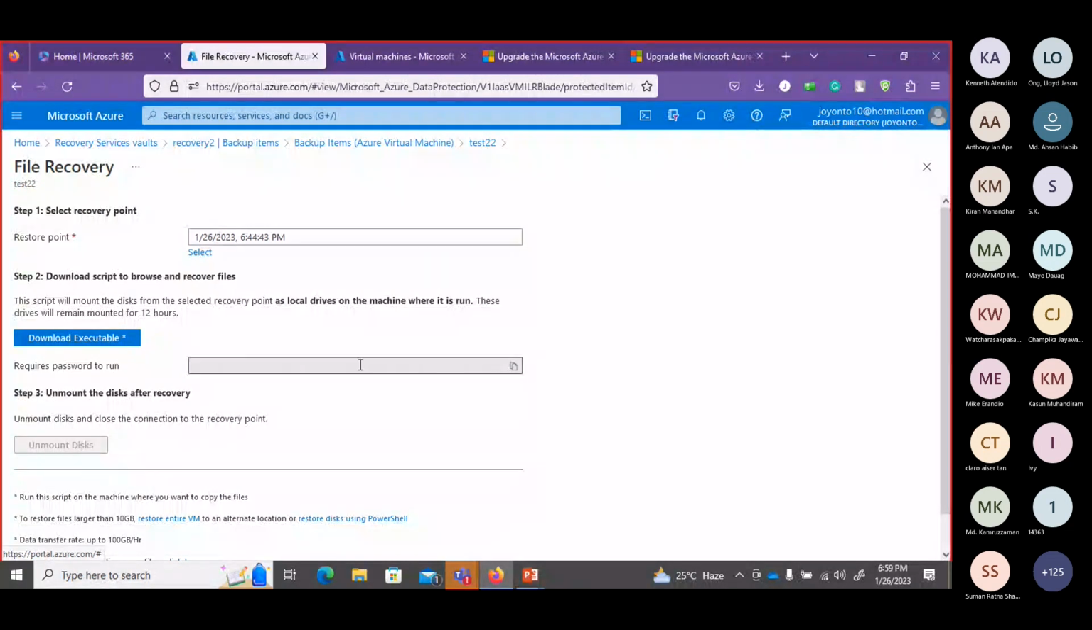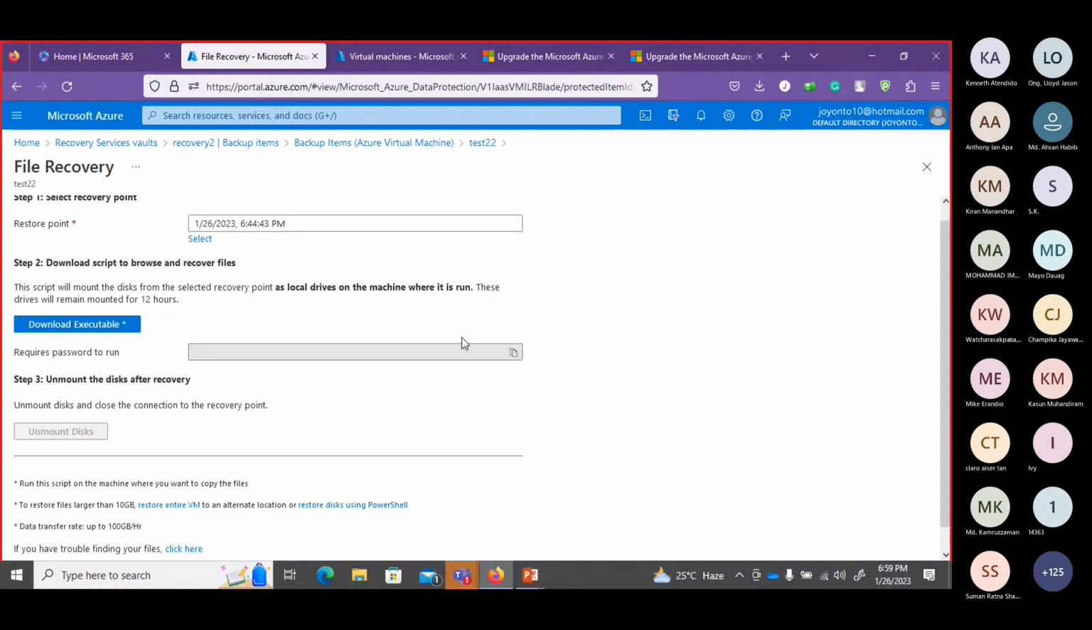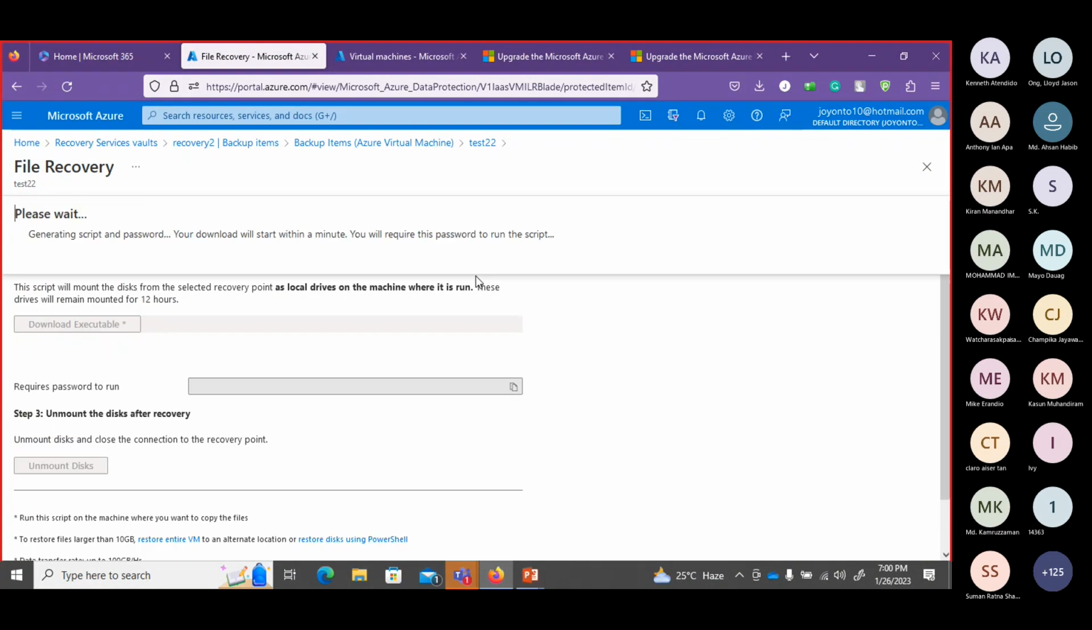Then you will unmount. Then you will put it here. Then you click here, and it will be an unmounted disk. A disk will come with the files, as we showed. On a local drive or the machine where it runs, it will run there, like here. Let's check the generated password.